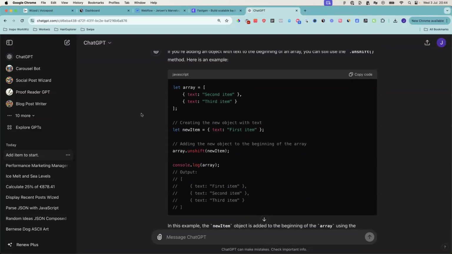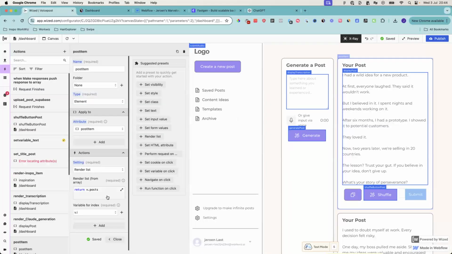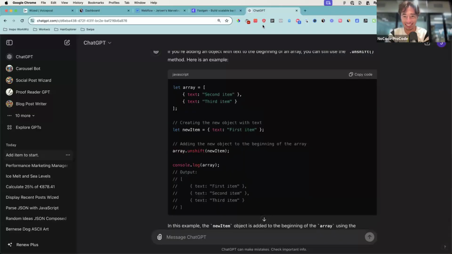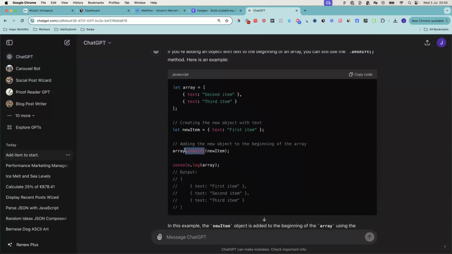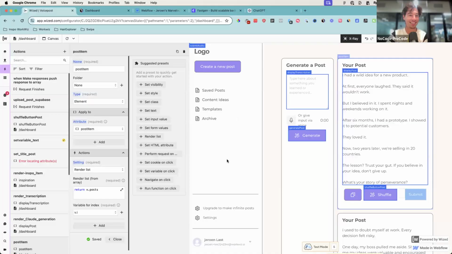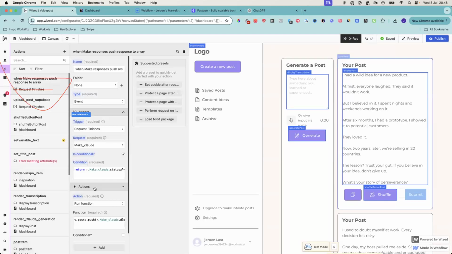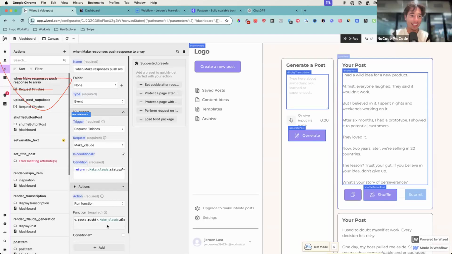So let's go to Wiz. Should I copy this? You don't need to copy that. We can type unshift ourselves. I need to see how they type the unshift. Why don't we just copy the word unshift? Here you go, that's the only thing we have to copy. And let's go to wherever we push it. It's the make response push, the first one. It's this one right here. Yes, perfect.